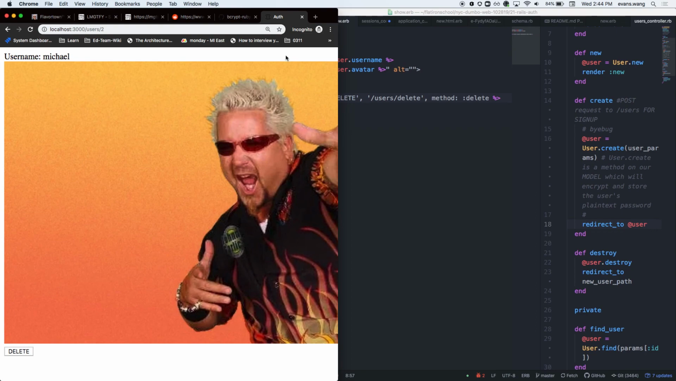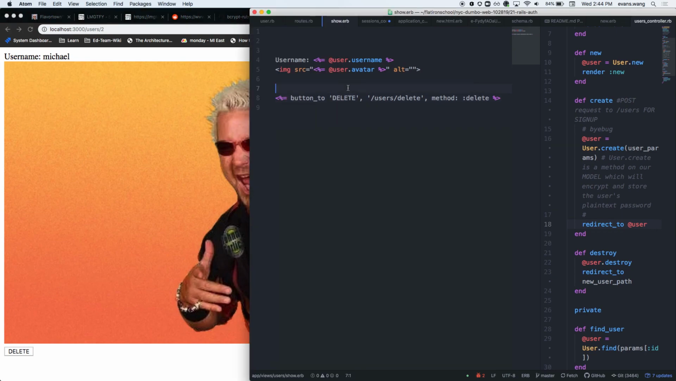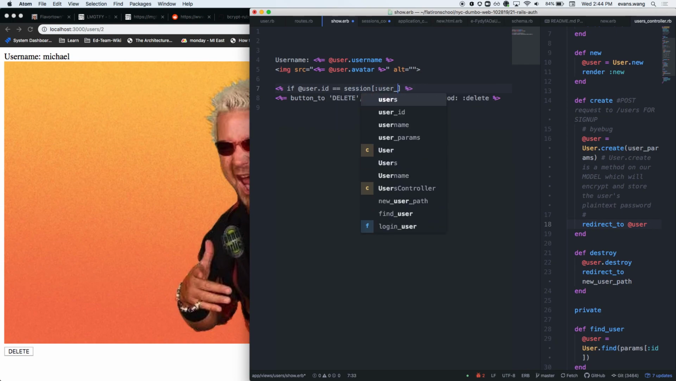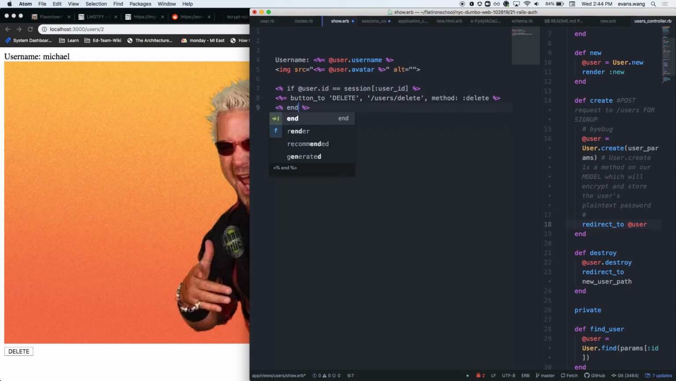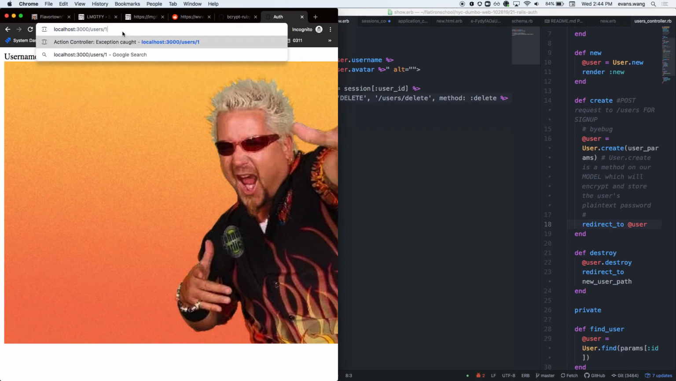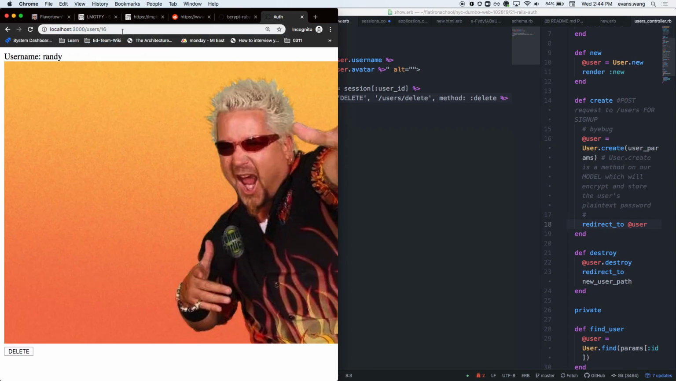So the idea is somewhere here is if, right, the @user.id, this particular person, is actually equal to the session at a key of user ID, that's the person who should be able to see it. So let me fix that right there. So if I refresh, gasp, gone. However, who's logged in? Your boy. And it's there. Gasp.